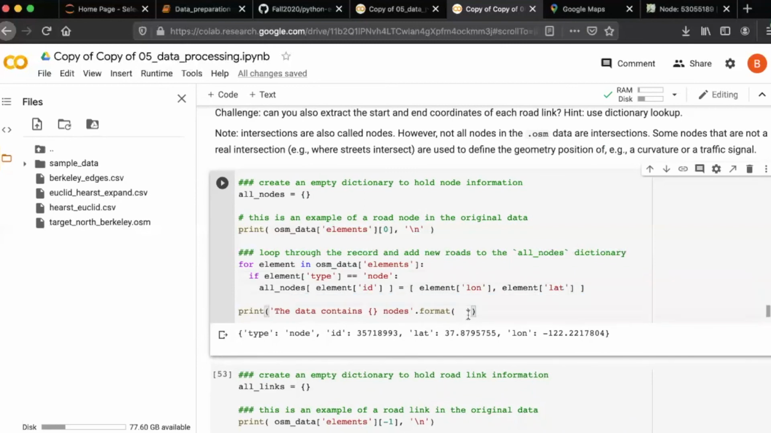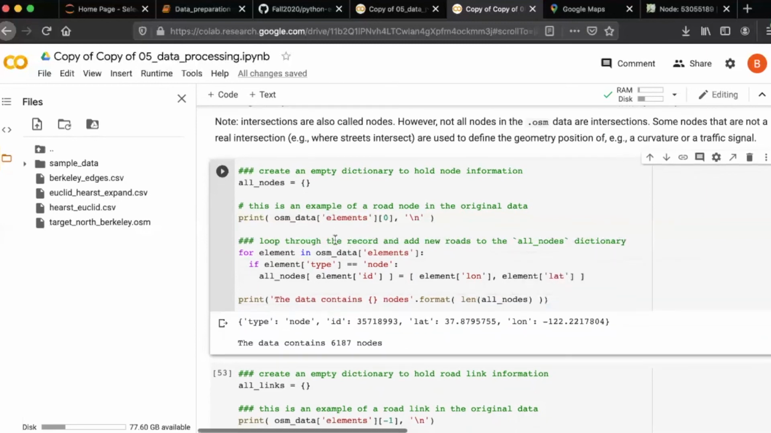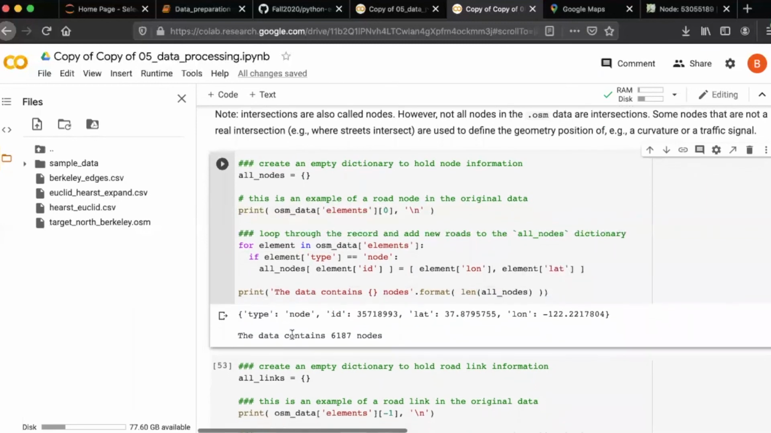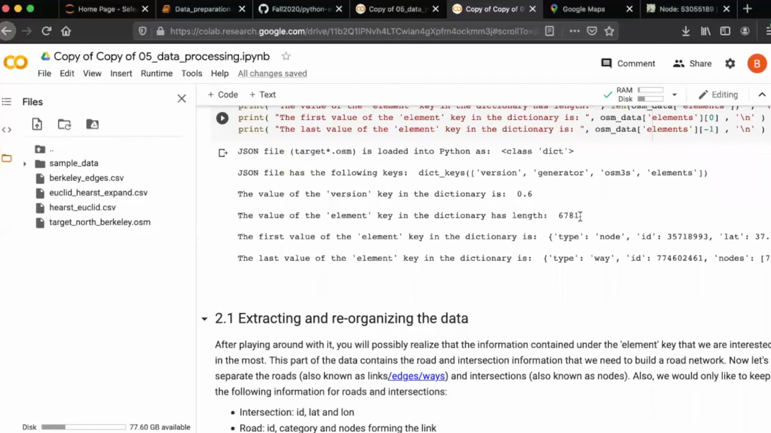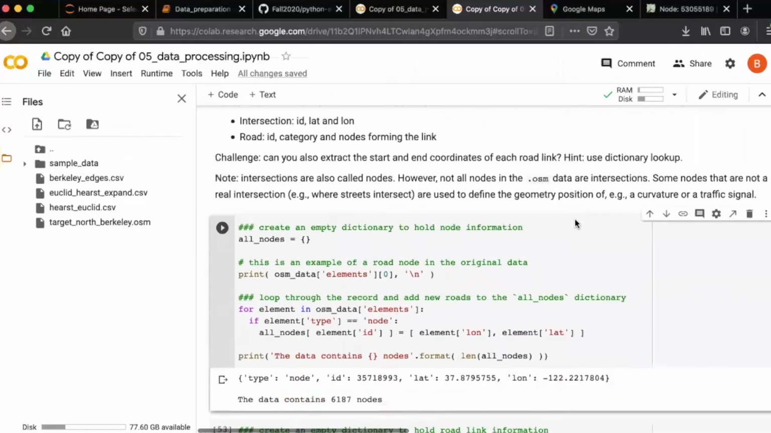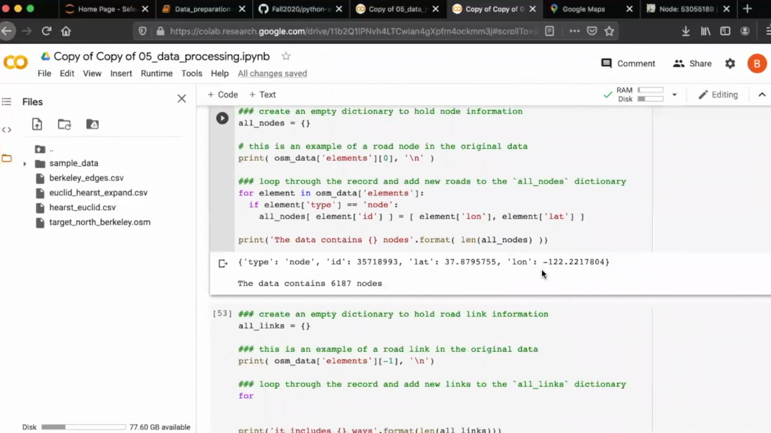Okay, so we can check the total number of nodes in our OSM data by simply counting the number of dictionary items. Let's run it and see the outcome. Okay, so we know that the OSM data contains 6,187 nodes. In total, there are less than 7,000 elements, and most of them seem to be road nodes.